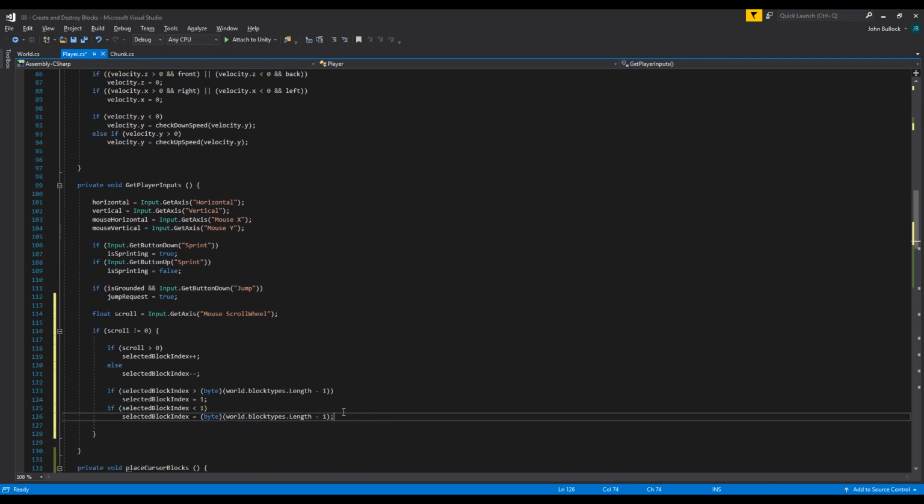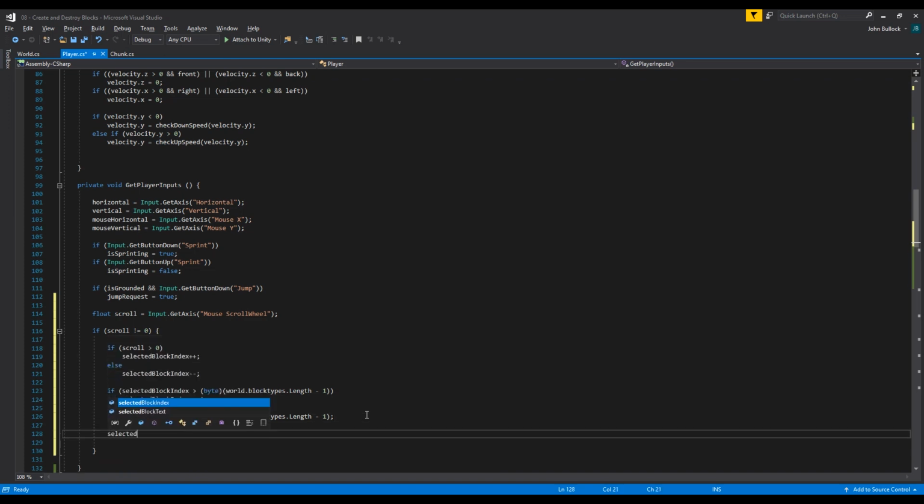So basically, if we scroll up to the end of our current amount of blocks for this, remember this is temporary, there will be a proper UI system in a proper game. This is just so that we know what we're doing. So if we scroll past the limit, if we go below 0 or past the amount of blocks we've got, we skip to the other side. So if we go past the amount of blocks we've got, we go back to 1. And if we go below 1, we go to the amount of blocks we've got. Nice and simple.